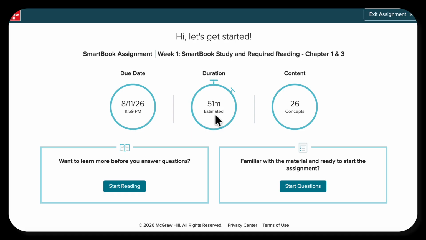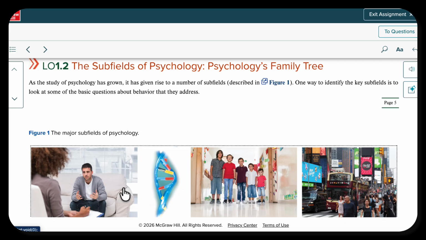And it should take you about 51 minutes in order to complete this assignment, the reading of chapters 1 and 3, and completing the questions. And there are going to be 26 concepts, 26 ideas, concepts that you're going to be learning. And let's just jump into the reading so I can show you a few things.